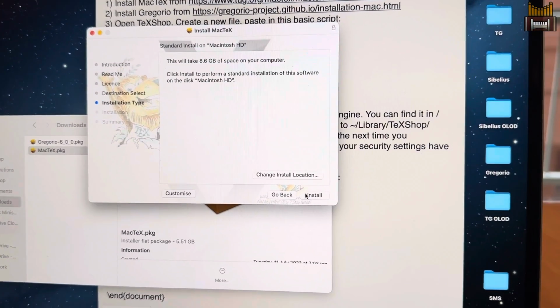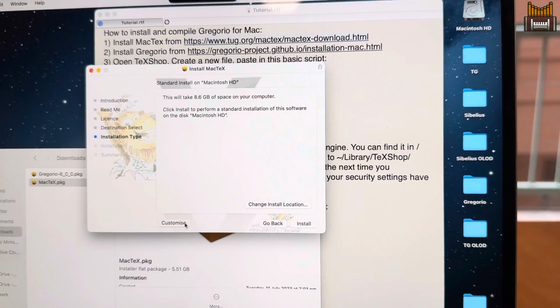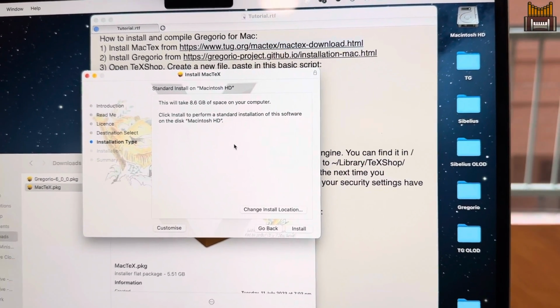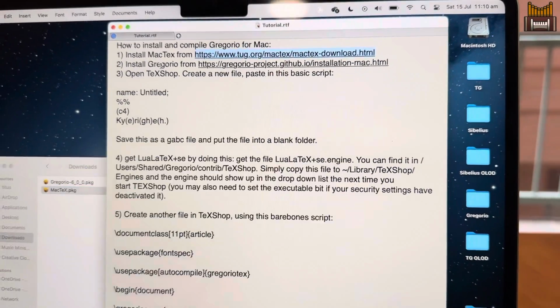Now, I've already installed it, so I won't click install here, but you can just see there's an installation procedure. Don't worry about customizing it. If you just want to do the simplest way, just click install, and then it will be done. Once you've done that, we're done with step one.